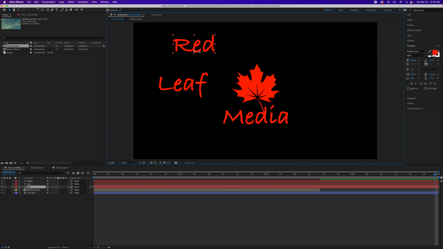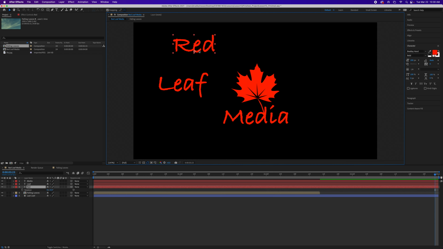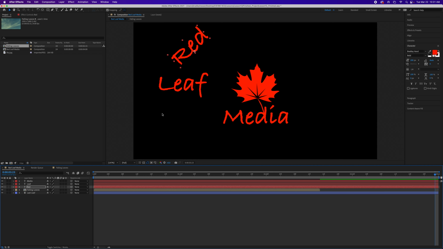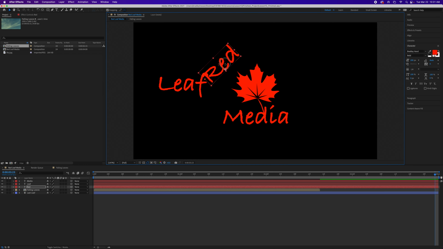Now when I get to my red, I want my red and my leaf to be at angles going around the leaf itself. So I'm going to select red and jump in here to my rotation. I'm just going to hit R for rotation, and I'm going to set this to negative 45 degrees. I'll toggle that closed and bring this down here to go up around this area.